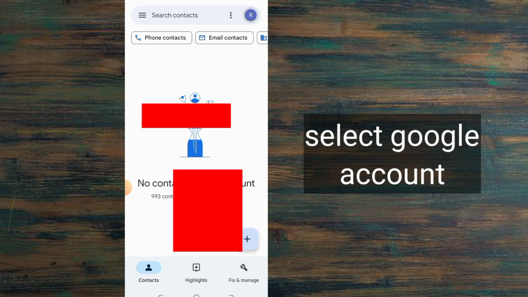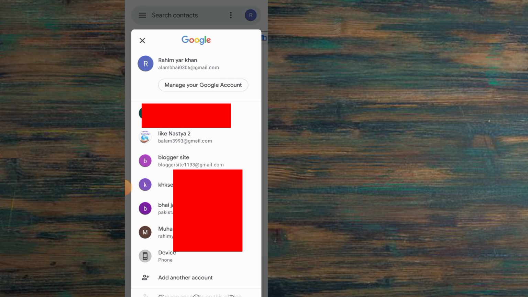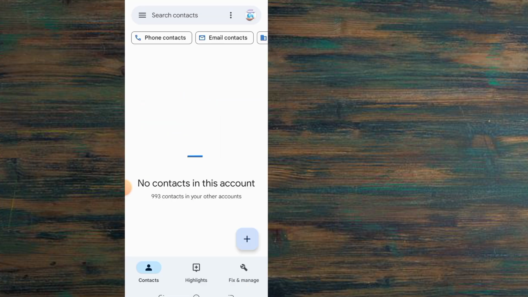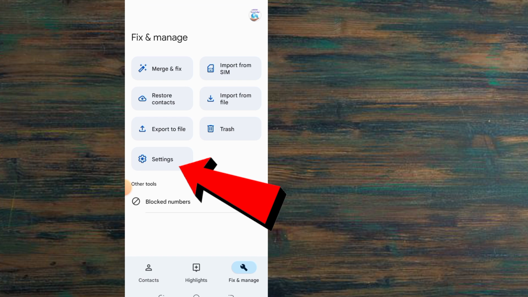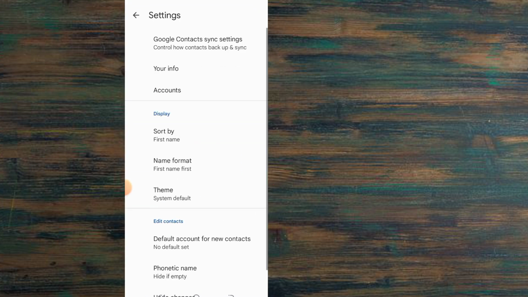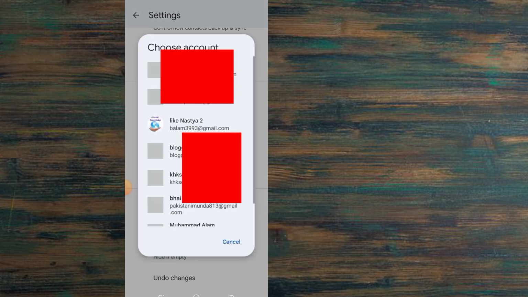For recovering your contacts, tap on it and you can see there are no contacts in this account, because I have recently deleted 17 contacts from this account. Simply tap on this icon. Now tap on Settings here. Now scroll down and tap on Undo changes and select the account where your contact list was deleted.